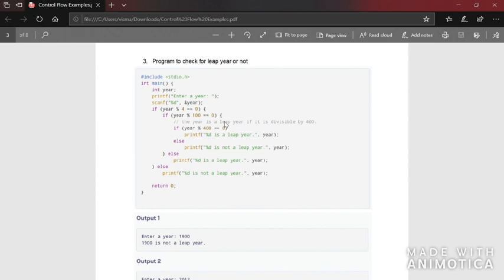So let's see how it is done. Here we are declaring a variable year. It is to store the input which is given by the user. Then there is a printf asking the user to enter a year, and using scanf you are accepting the input from the user and storing it in the variable year.